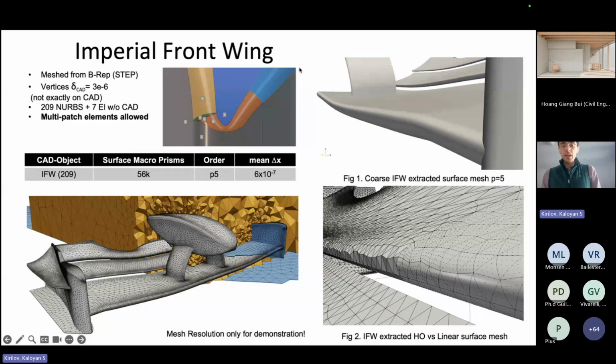So what I meant by industrial geometries, very often we go to something similar. This is one of the cases that we have run many, many times, the Imperial front wing. This is coming from a Formula One geometry from 2003 or 2004, but it's very good to actually show what we are talking about. So you generate this coarse linear volume mesh, again, prism layer, O-type prism layer, tetrahedral elements. We curve the mesh, and you end up having a surface mesh that looks as smooth as this photo.